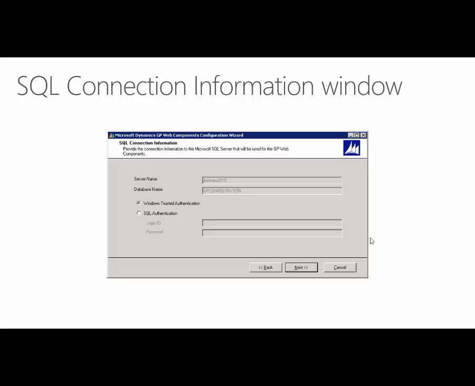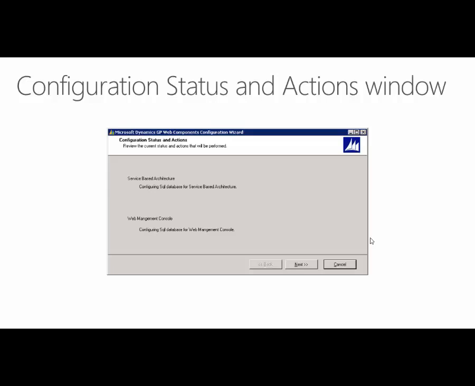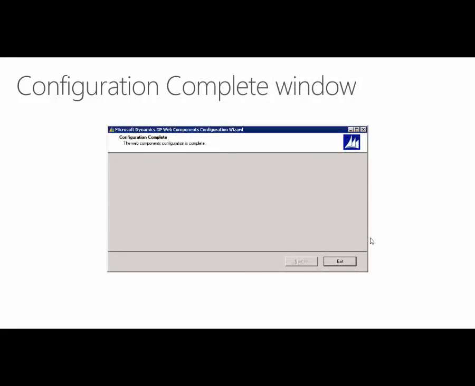So if we have access to the database, we would need to be DB creator and be a security admin at minimum. Or if we supply a login that does have those rights, we can hit Next here. And it's just telling us because of our install, we chose some service-based architecture components and some web management components. It's saying I've got to configure the database for those two. Once it goes in, our configuration is complete and we hit Exit. That's the process for the install.